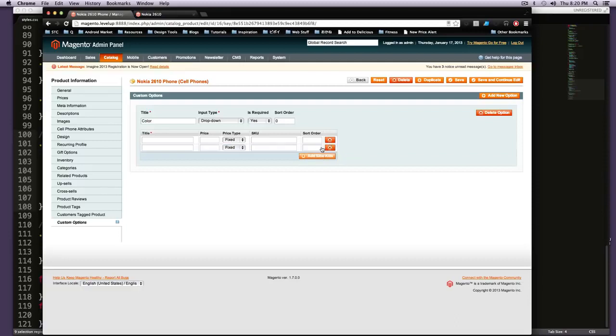We're going to click add a new row, and I'm going to add a few rows here. We're going to say blue and black, not in all caps, black, and then we're going to have a special edition red option, and the red option is going to be 10% more. Actually, I don't need the percent sign. It's just going to be 10% more. So let's add a sort order of 0, 1, 2.